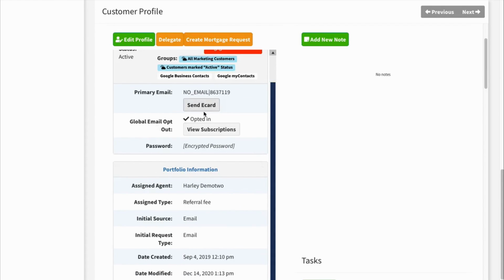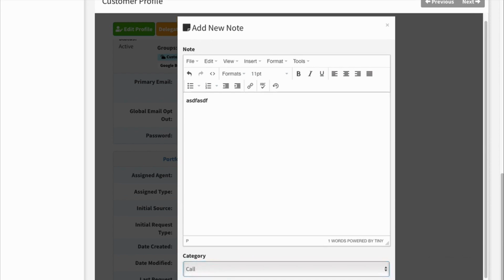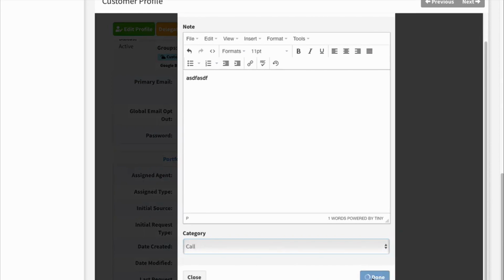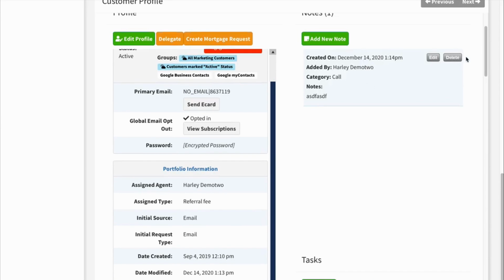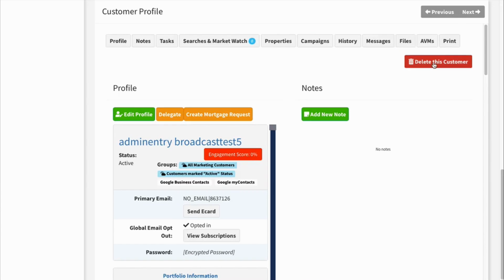So I'll scroll down here, and if I had a phone number for them, it would show up in this section. So I would give them a call. After my call, I would say add new note. I can put in my note content, and I can categorize that note as a call, and then hit done. And now I've added my note, so I'm just going to go up here and click next to move on to the next customer. And I can just keep running down the line to go through my entire list and prospect them really quickly that way.